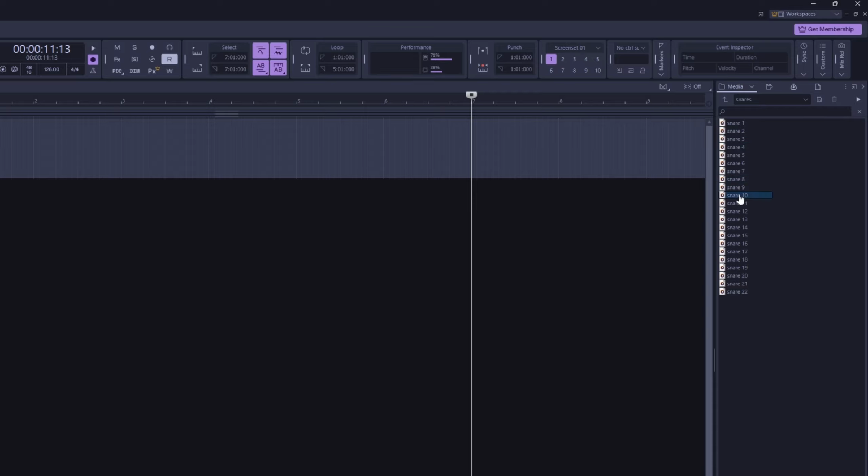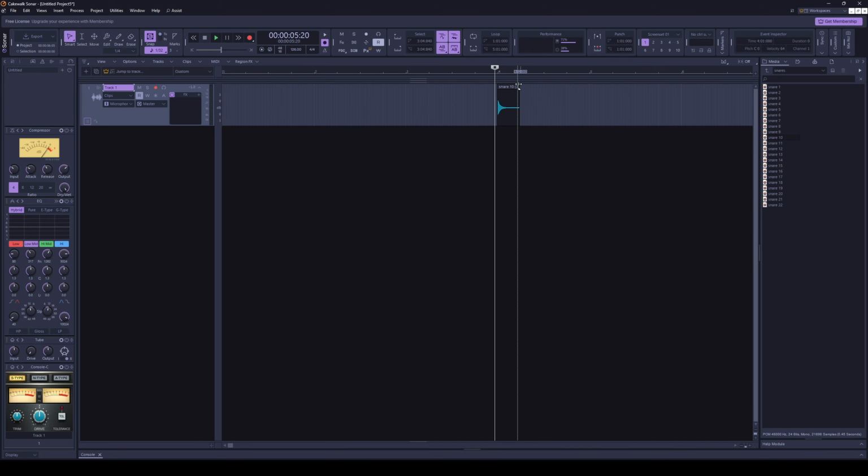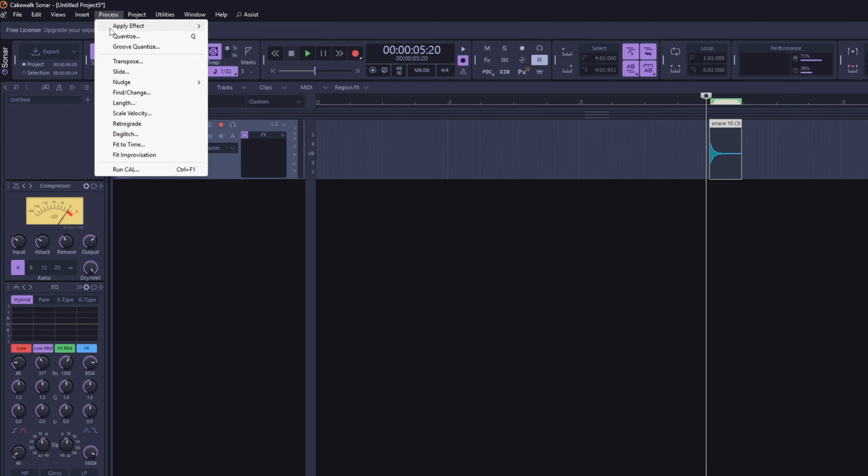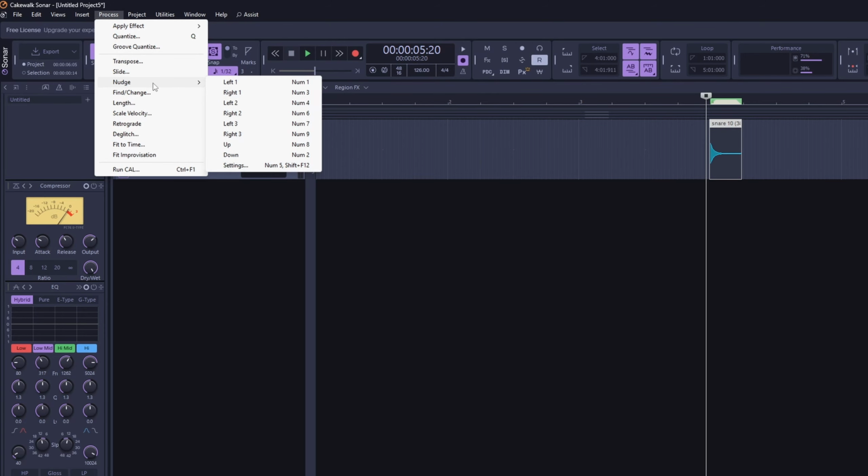I'll drag this sample in here, left click hold, and I'll leave it here. Now I left click on this sample to select it. On the top left here, I'll go to process and I'll go to nudge. Here you will see the keyboard keys that have to be pressed to nudge that sample in that particular direction. I'll explain to you what each of them mean.